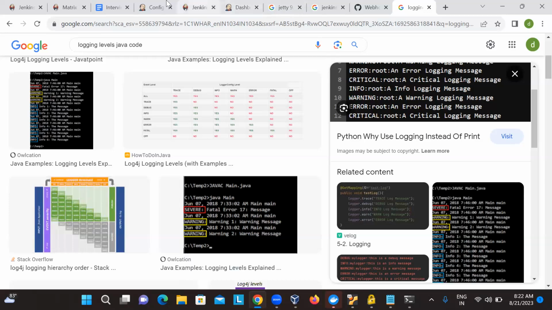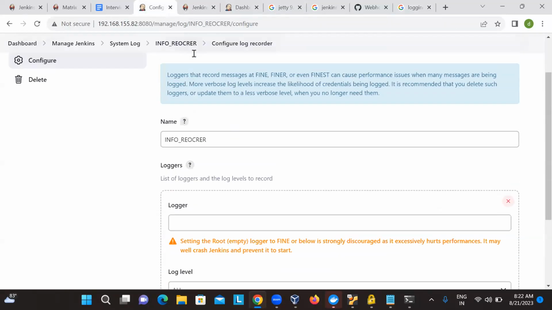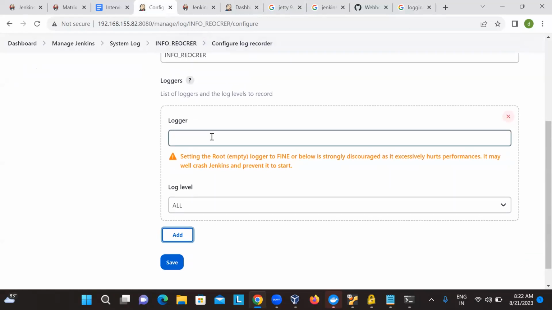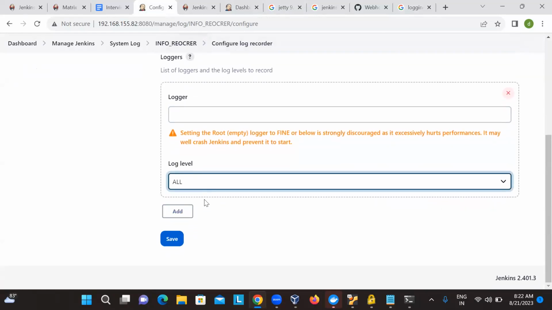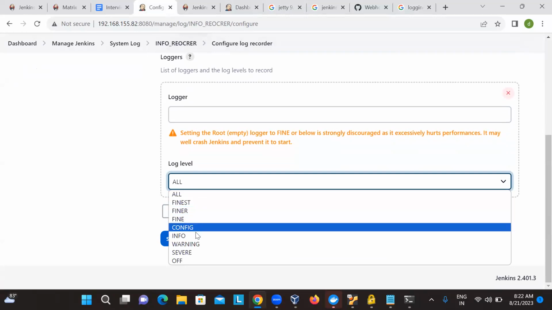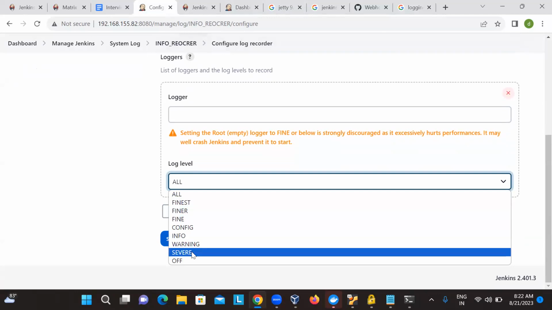If you want to create any of these, you have to configure one log recorder. In the log recorder, you have to tell which kind of information you want to log. Is it finest, finer, config, only info, or warning, only severe?